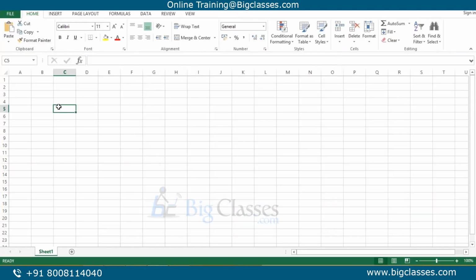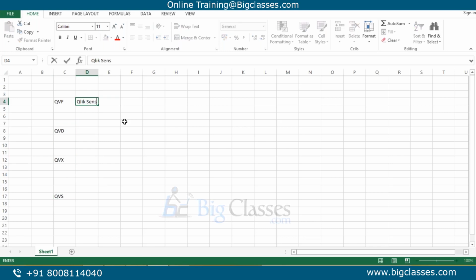So in QlikSense, there are 3 to 4 kinds of different file systems. One is QVF, QVD, QVX, and there's another file type called QVS. QVF is the QlikSense file system, the QlikSense file. Now this file contains everything.